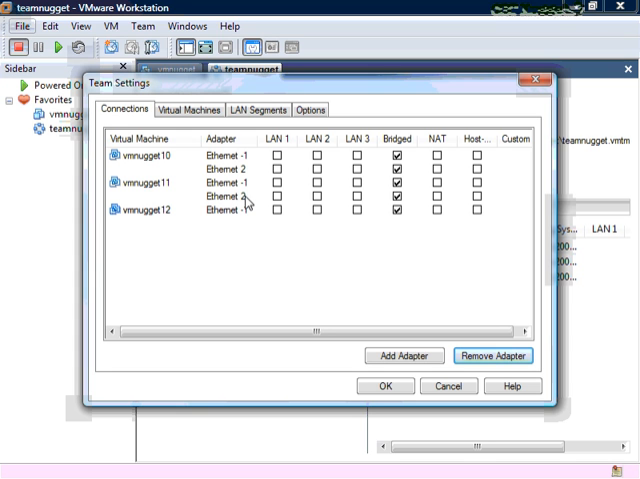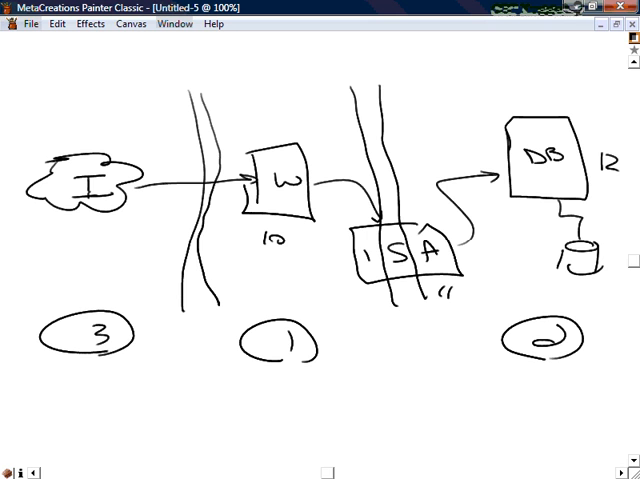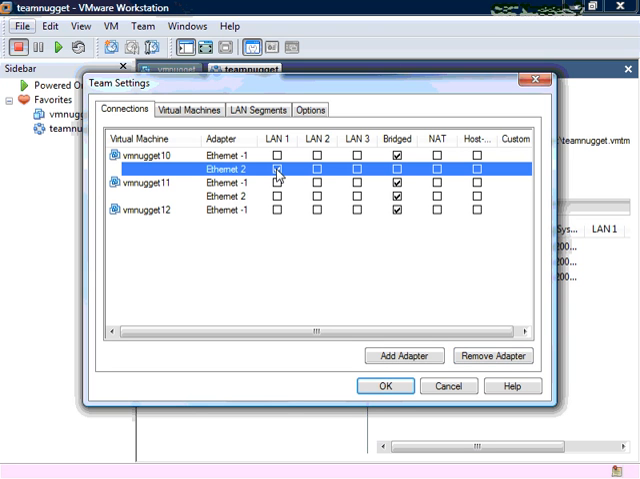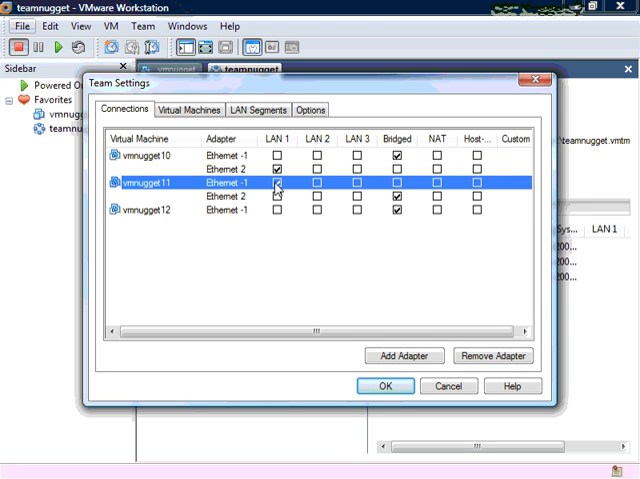I have 3 LAN segments that I've created. So VM Nugget 10 is going to be on LAN segment 1. Let me bring this up again. VM Nugget 10 is going to be on LAN segment 1, its second adapter on LAN segment 1. The ISA server, number 11, will have its first adapter on segment 1. So I want to put VM Nugget 10's second adapter on segment 1, and the first adapter on segment 1.